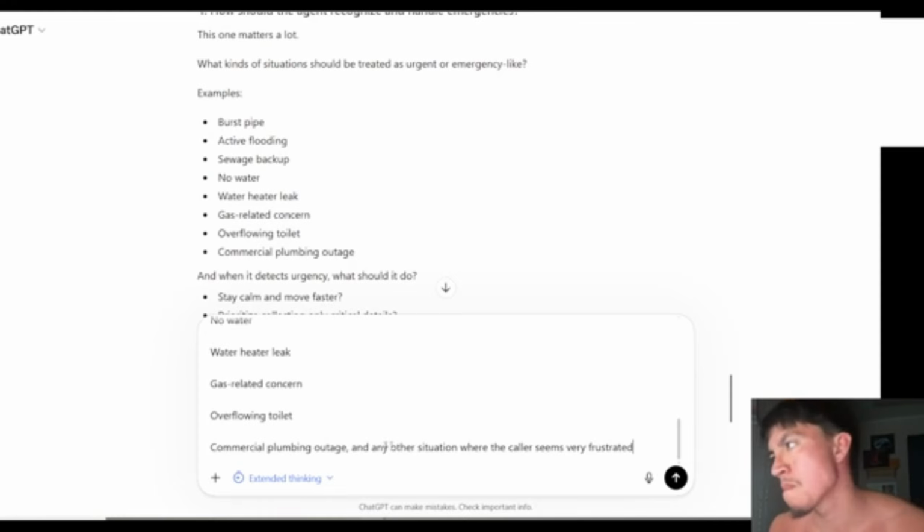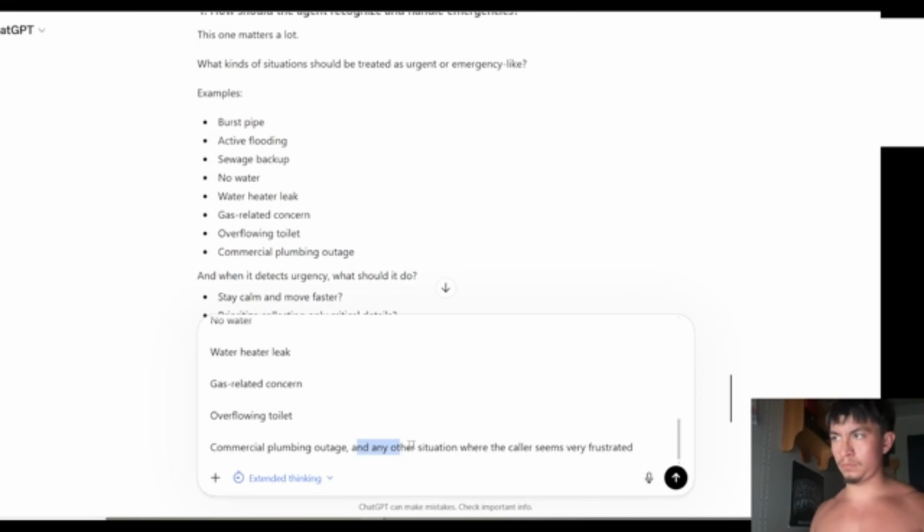And any other situation where the caller seems very frustrated. Maybe the situation itself is not urgent, but different people react differently to things. It could be something very small, but the person on the other line could be really upset about it. They could be very frustrated even if the issue is not very urgent. So I'm just throwing this in here to cover that: any other situation where the caller seems very frustrated.